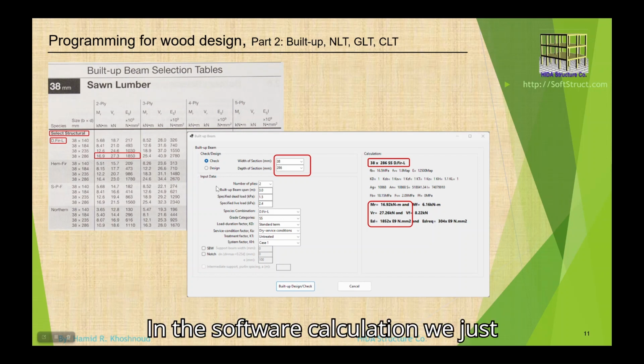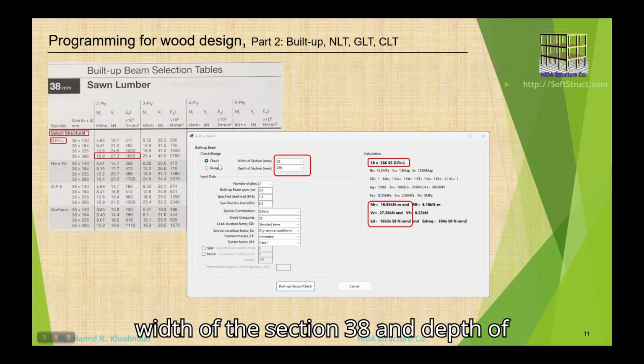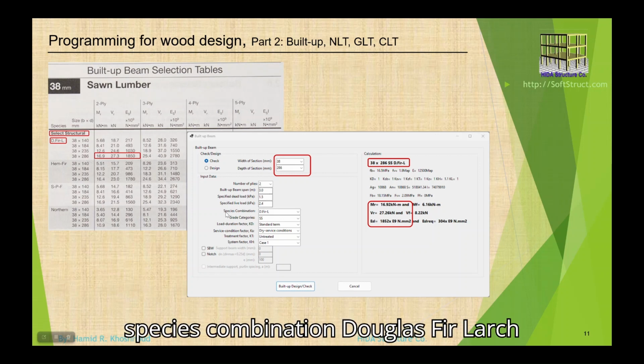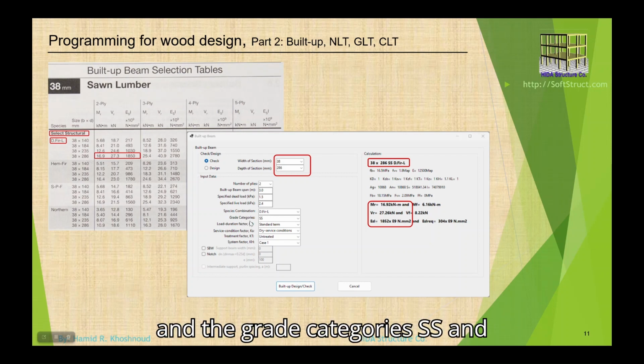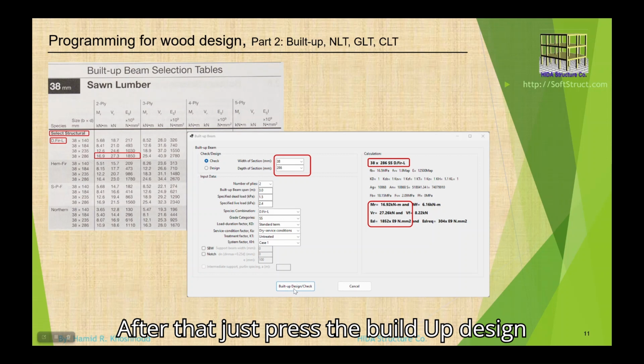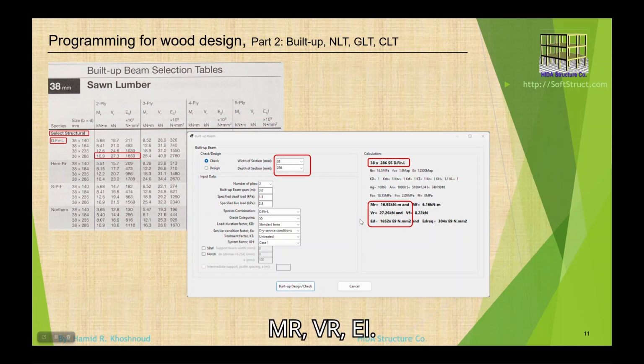In the software calculation, we just select the check option, width of the section 38 and depth of the section 286, number of plies 2, species combination Douglas fir-larch, the grade category SS, and the system factor case 1. After that, just press the built-up design check, and the program will calculate Mr, Vr, and EI.